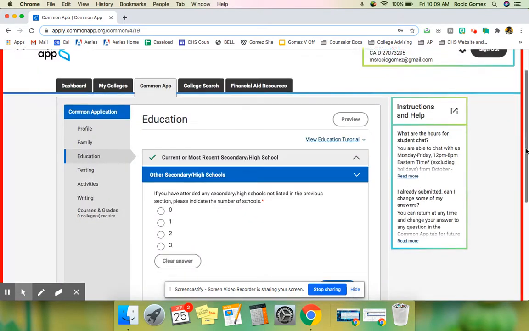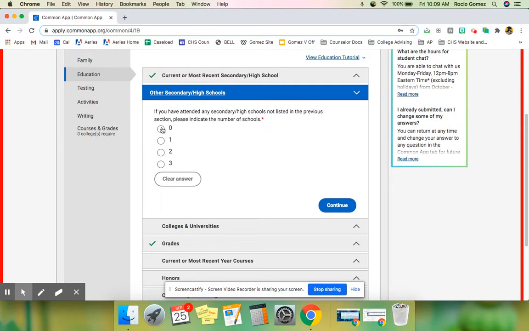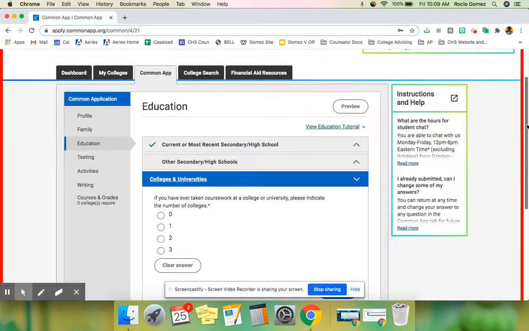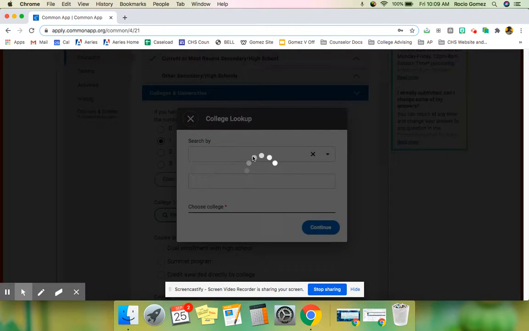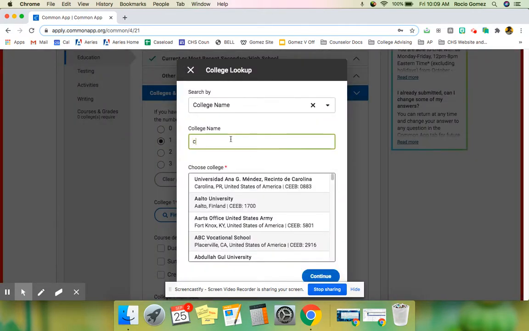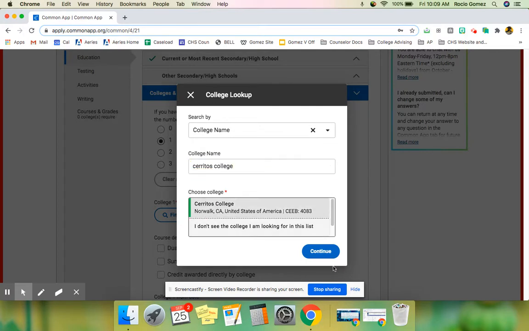If Cerritos High is not your only high school, you're going to indicate other list here. Otherwise, you're going to put 0. Now, if you are a student that has taken a college class, you'll indicate 1 here, and then you're going to find your college on here. So pretty simple. We'll add Cerritos College in Norwalk.